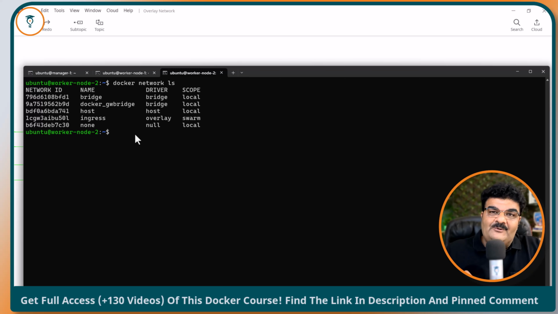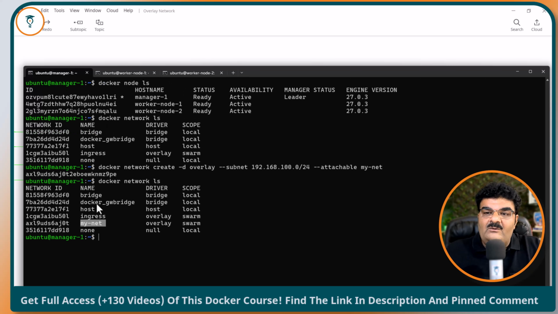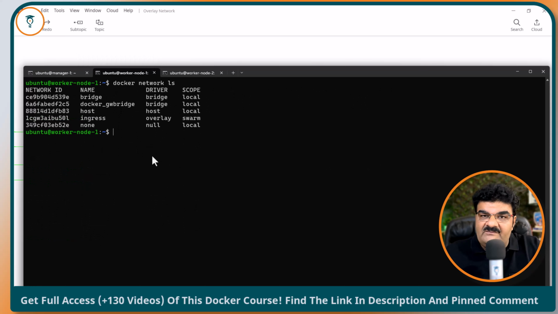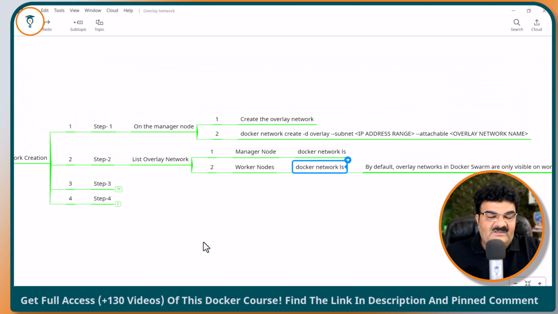This is the most important part in interviews. People may ask questions about it. Right now my net is visible here because it is a manager node. Here it is not visible because we don't have any running container attached to my net. Once we attach one, it will definitely show here as well. Right, so it was all about the verification step.